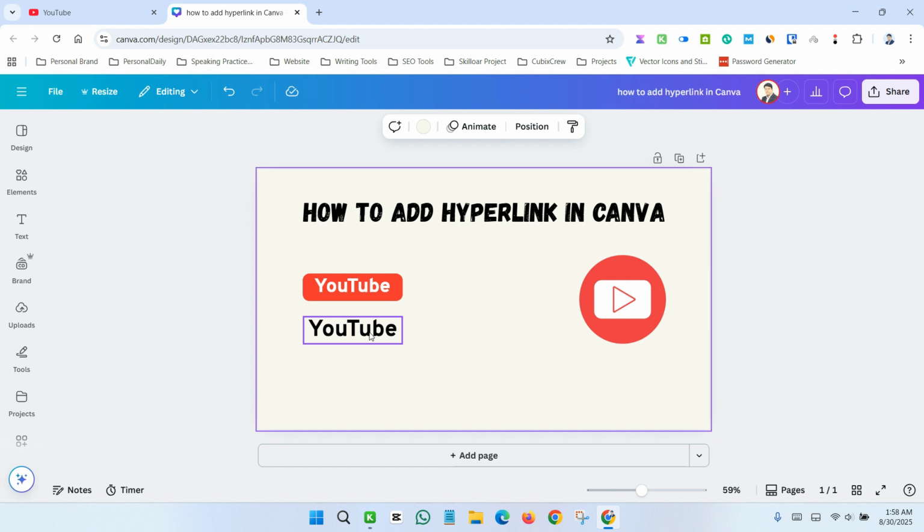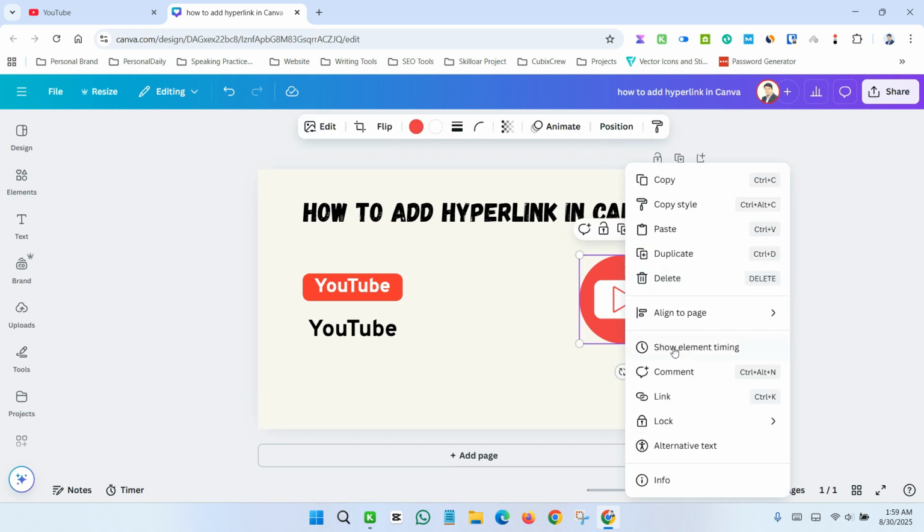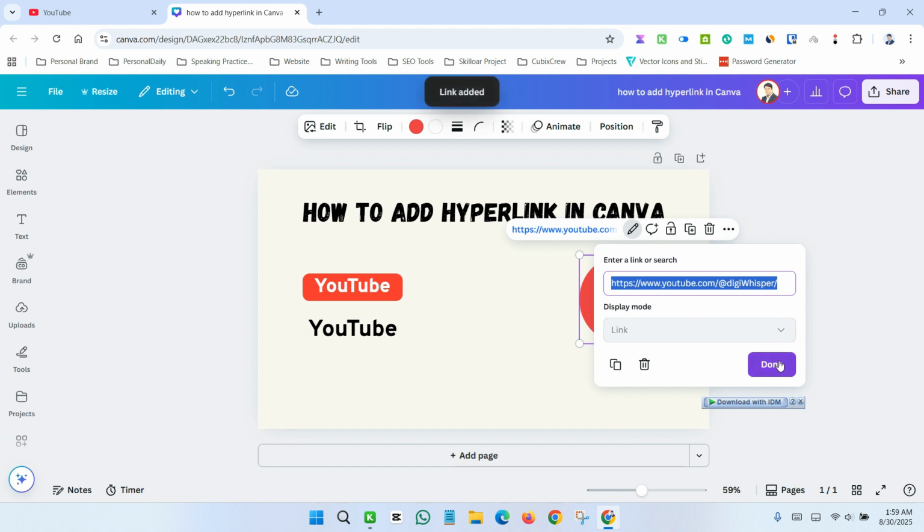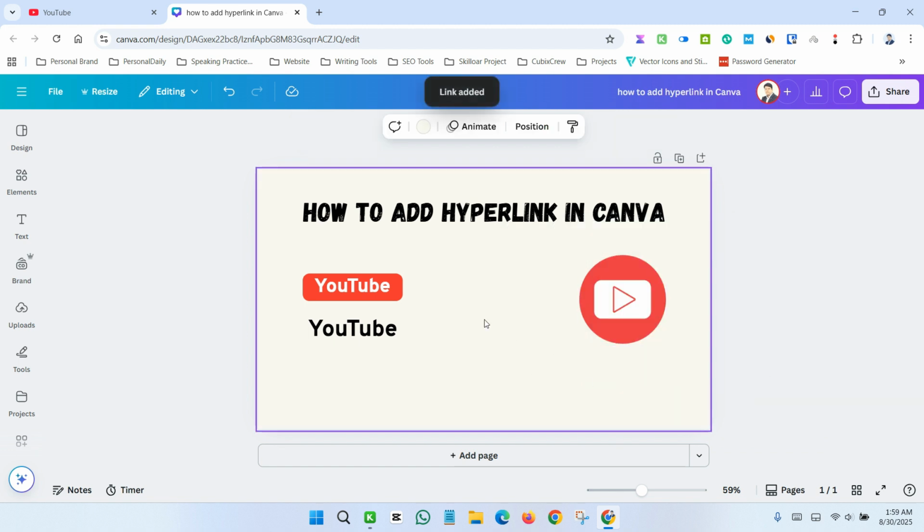but without underline. Now let's say I want to add hyperlink to this icon or this symbol. So again, right click here and click link button and paste the link you want to add. Now click done button, click done again. So now these three elements is with hyperlink.